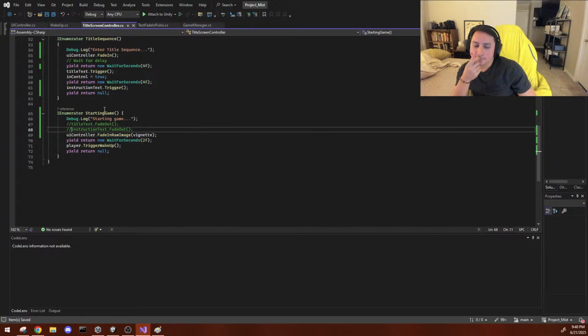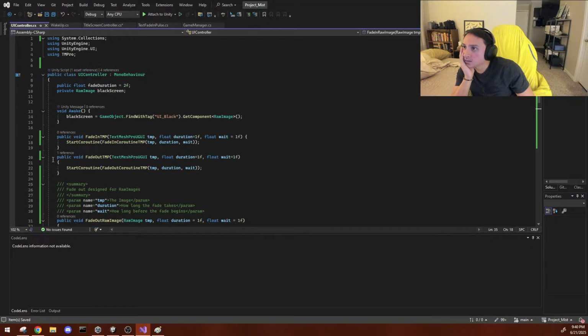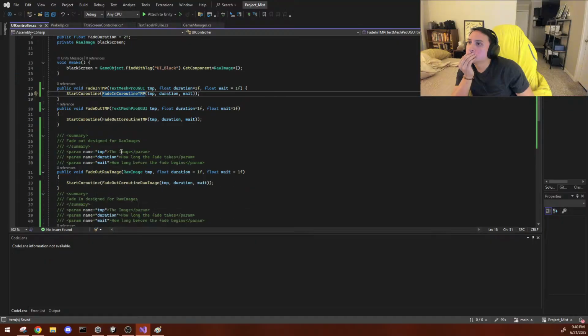So does that mean... This script might be better suited as a fade in. Fade in. This is very confusing wording. Fade out means fade to black. Fade in means fade into transparency.